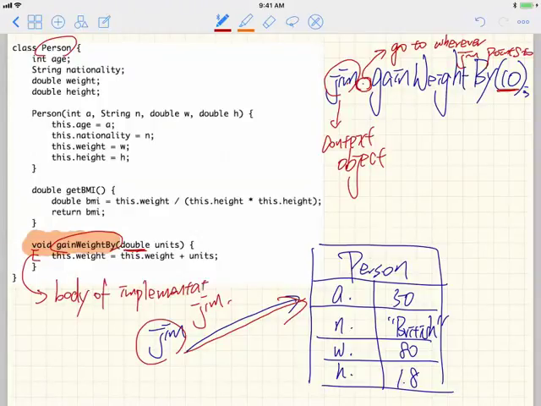In this case, it's a very simple method. It just happens to be one single line. However, you should be very careful. When we say this over here, you can see this dot weight is assigned to this dot weight plus units. The units over here is referring to the parameter, and because we're passing 10, units will be instantiated using 10. Let's put 10 over here. And now, what about this dot weight? This talks about the context object for this particular method call.